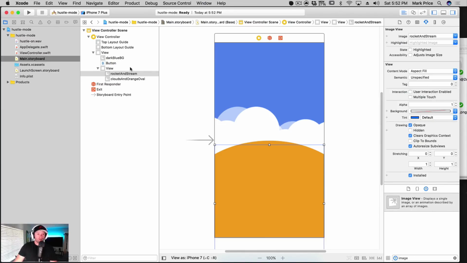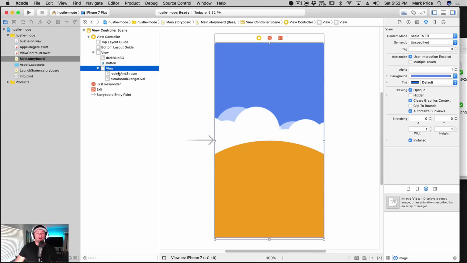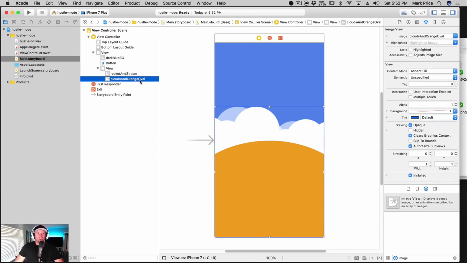And so what we've done so far is we've created a UI view. We've set the background on it to blue, and the same blue that the image was. We just decided not to use an image just to show you that you can set a background color. And then what we've done is we've created a cloud and orange oval image. We set that to the bottom here. We set it to aspect fill so it looks nice. And then we put the rocket, but we put it behind it so it looks like it's coming up from beneath the clouds. And we set aspect fill on that as well too.